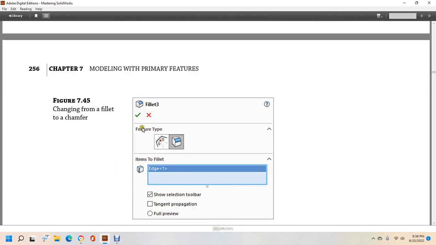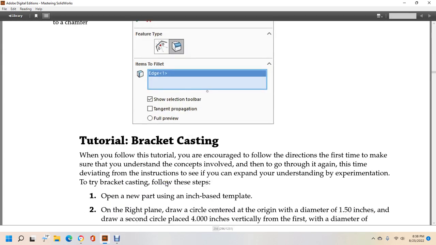Changing a fillet to a chamfer, it's still listed as a fillet. You can change the fillet type, feature type, item to fillet, selection, tangent propagation, full menu, full preview.